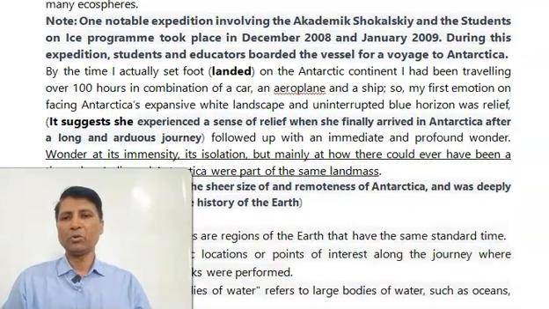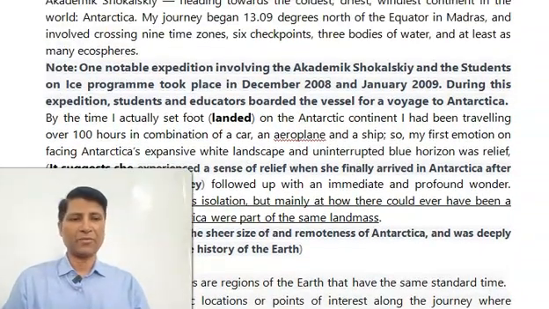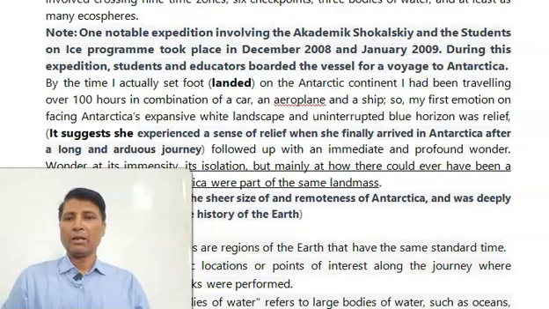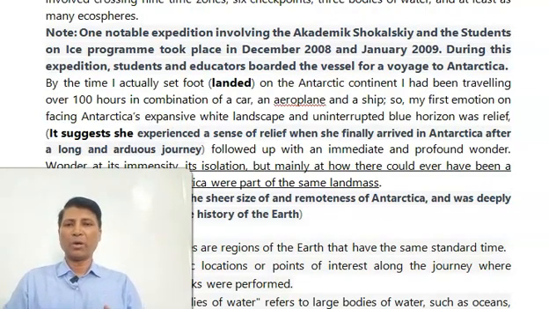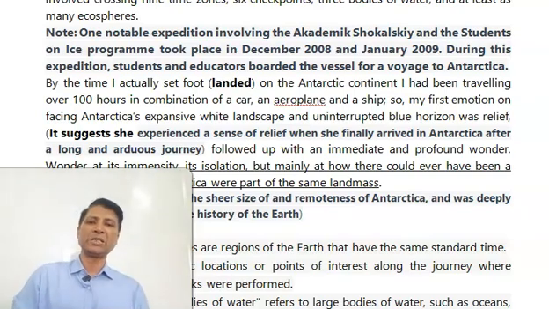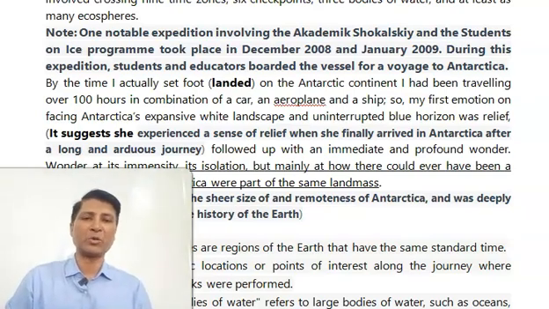And then moving on to the second paragraph of this story. Now, I have given a note also here. Note: one notable expedition involving the academic Shokalsky and the students on ICE program took place in December 2008 and January 2009. This is what I was talking about.